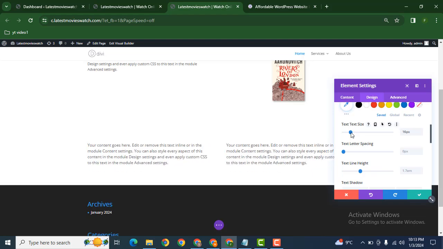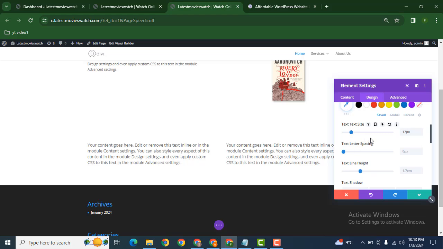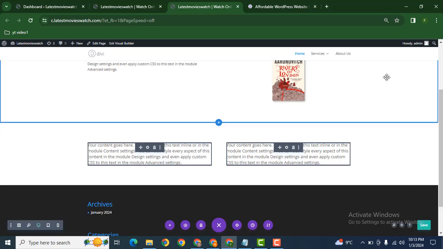In this way you can easily edit multiple modules in real time with the Divi multi-select option. After that click yes, then here you can see 3 dots. After that click here, save. So this is the way to use the multi-select option in a Divi WordPress website.